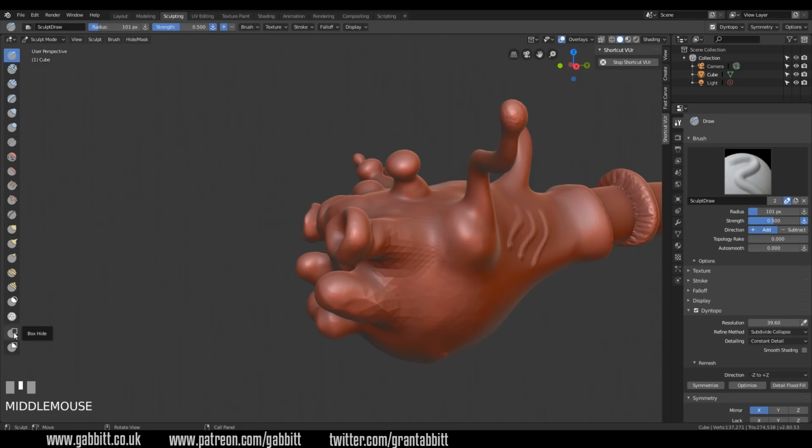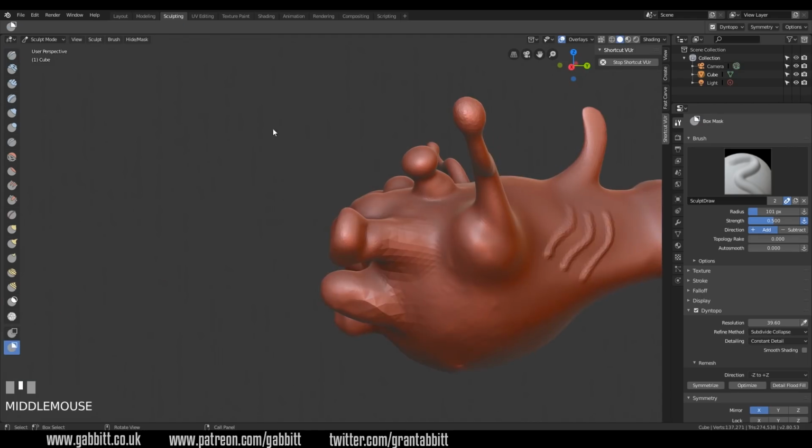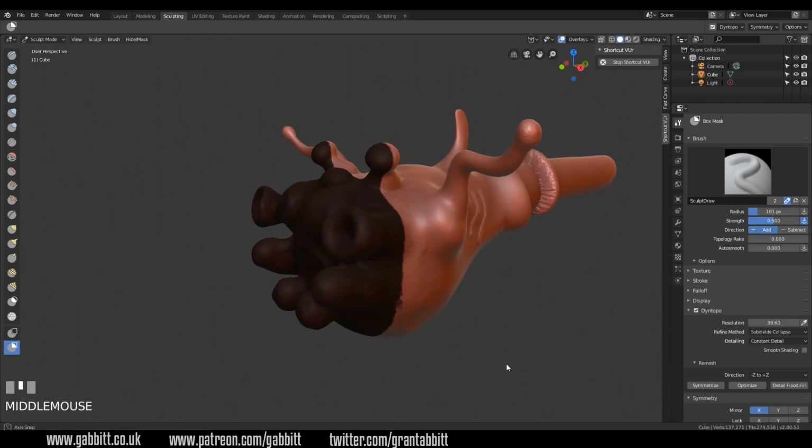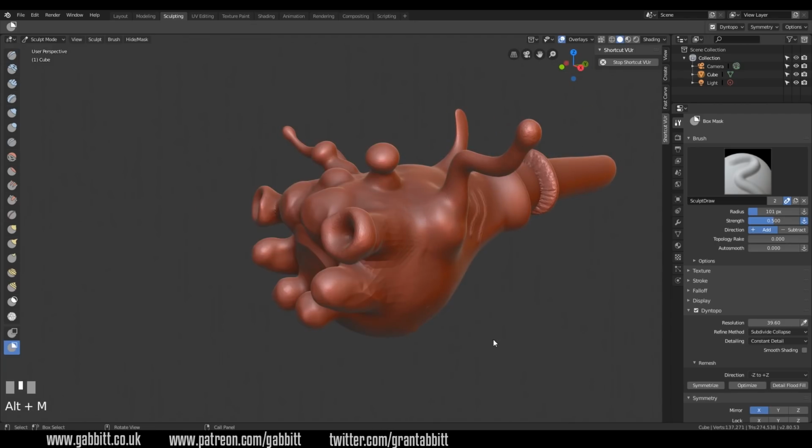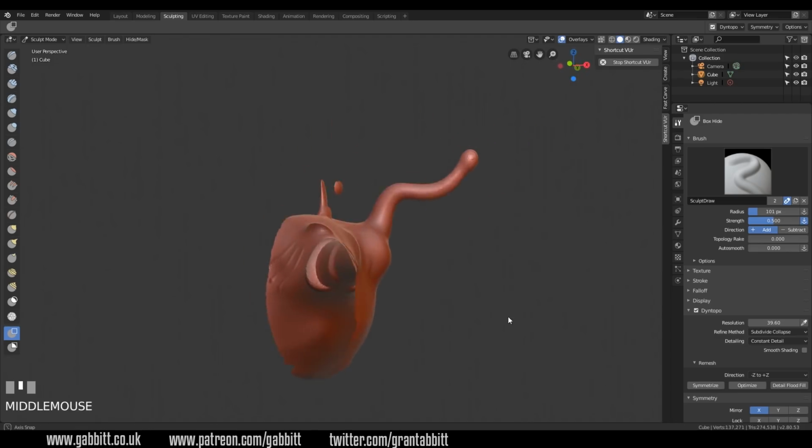There's a few other options which are similar to masking here. There's a box mask, so you can click and drag a section for box masking. Alt-M to clear again. So that's the box mask. And there's also the box hide. So if I select a section there, I can hide it, and that's very handy.